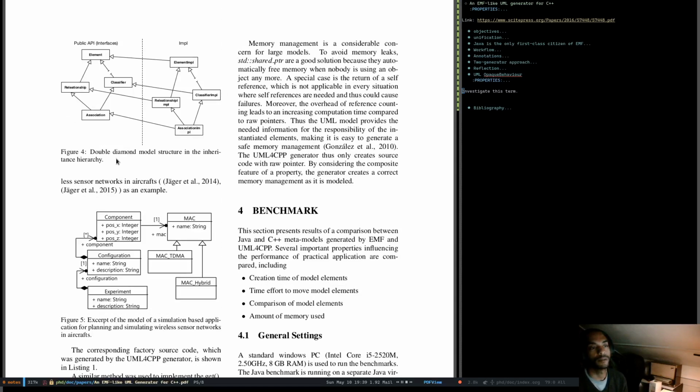Memory management is a considerable concern for large models. To avoid memory leaks, std shared pointers are a good solution. This is probably the best thing, because they automatically free memory when nobody is using an object anymore. A special case is the return to a self-reference. So you can start creating cycles, which is not applicable in every situation where self-references are needed and thus could cause failures. Moreover, the overhead of reference counting leads to an increased computation time compared to raw pointers. Thus, the UML model provides the needed information for the responsibility of the instantiated elements, making it easy to generate a safe memory management.